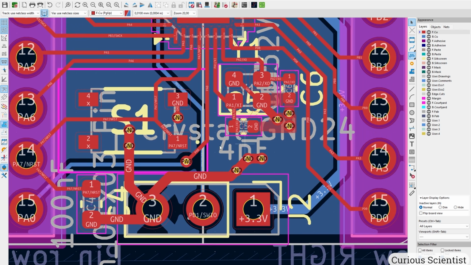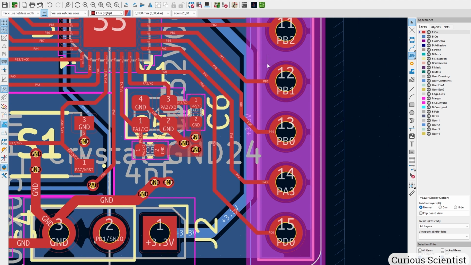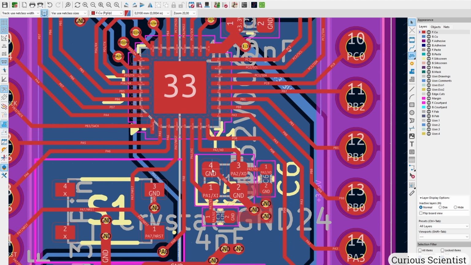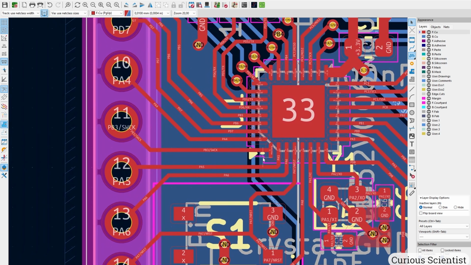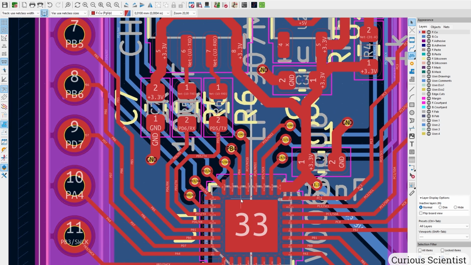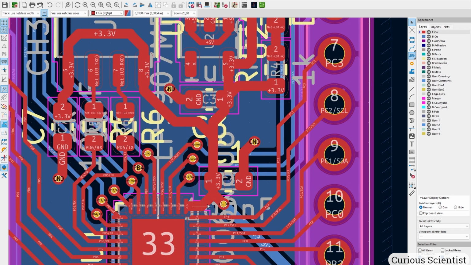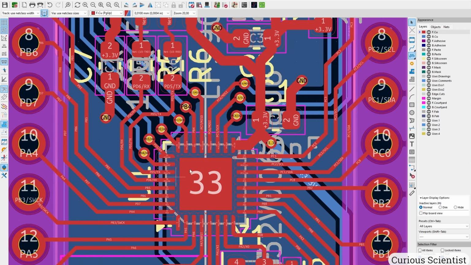PA0 is routed correctly. Then we have these traces going to the pin connections correctly. We have the crystal hopefully correctly connected. GPIOs look fine. This is a bit crowded, but everything seems to be fine. Bypass capacitor for the microcontroller is fine. And then here I want to discuss something.